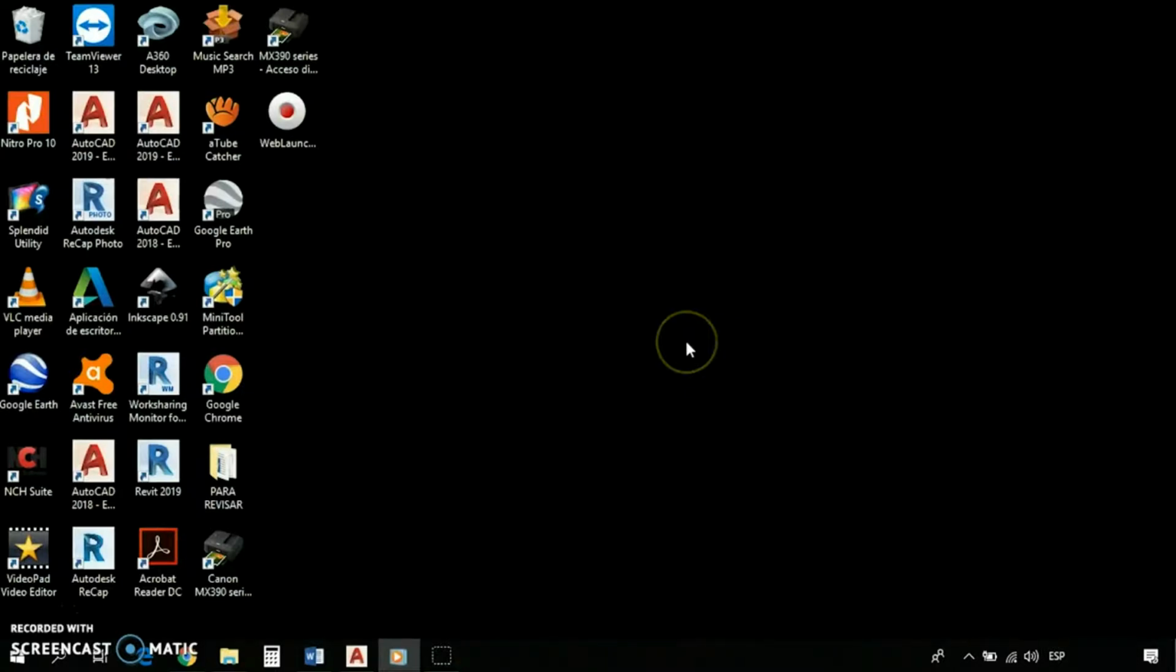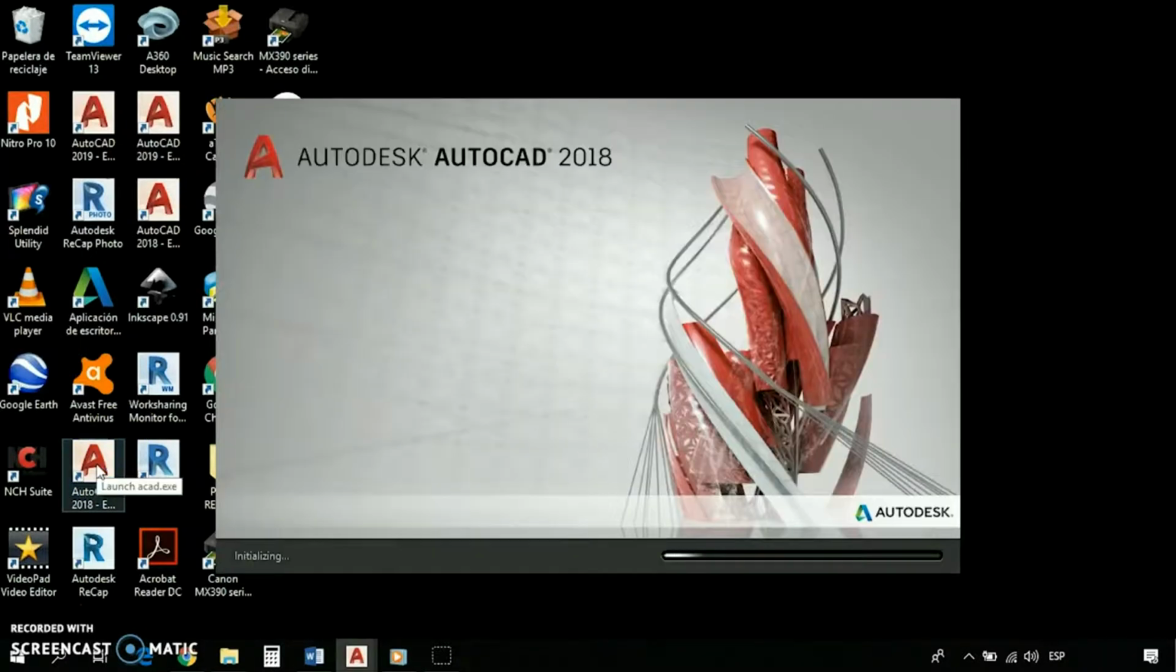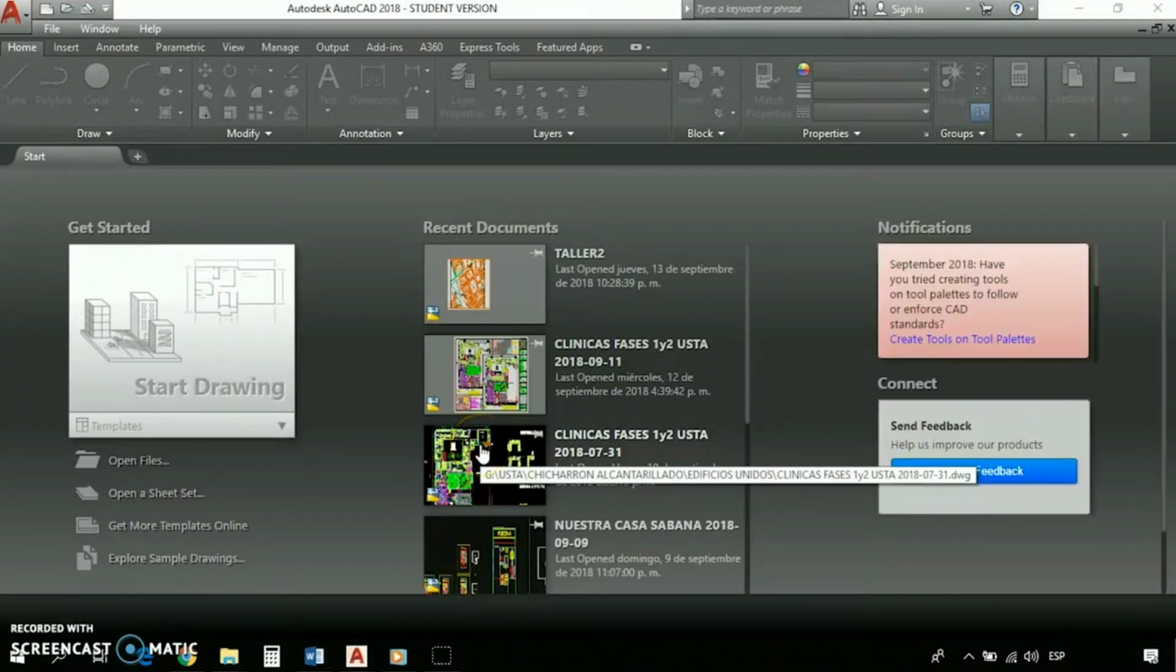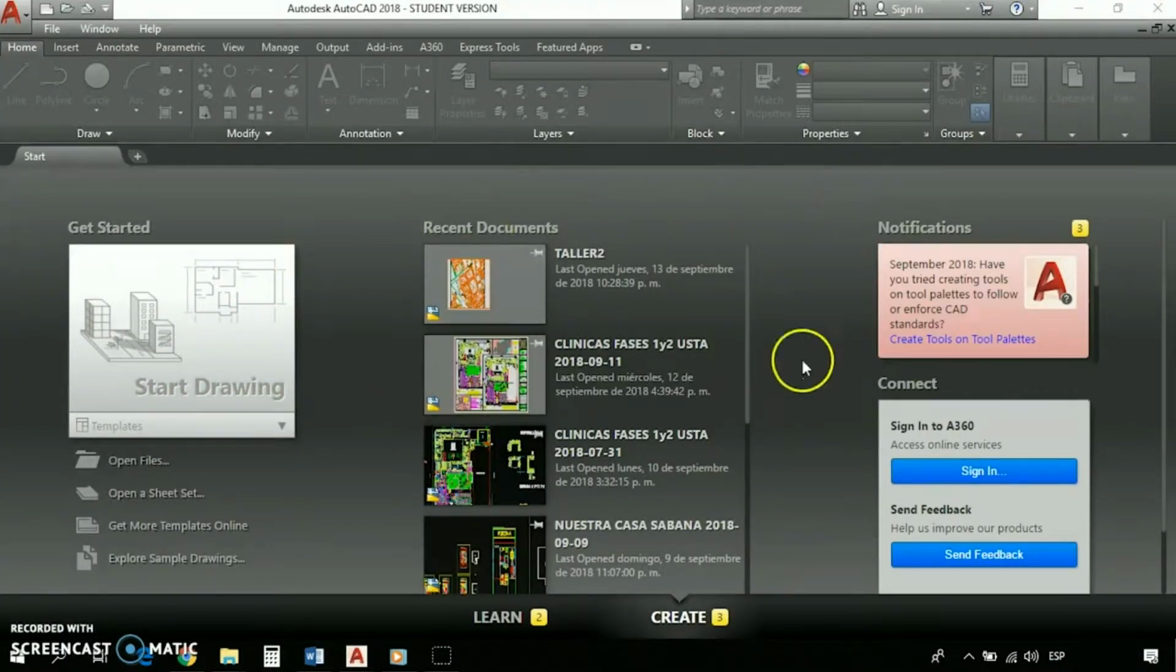Today we're gonna open our first AutoCAD project. So the first thing we have to do is double click on the AutoCAD program icon. While the program is initializing, you look at the bar and you check if the program is loading up. Let's wait a couple of seconds while the program loads. And this is the first picture you get on your screen.